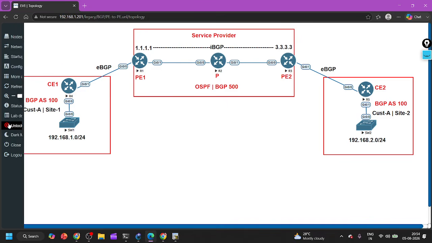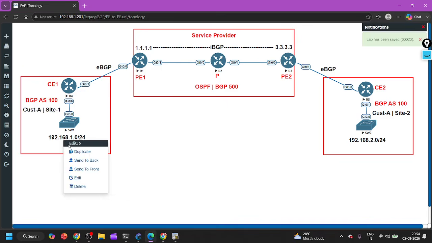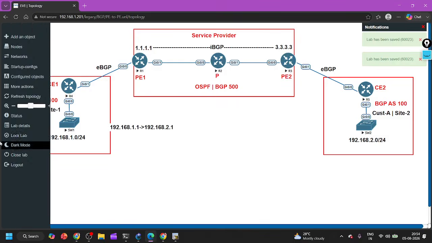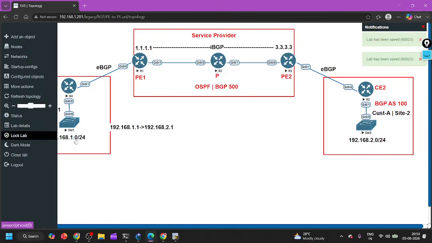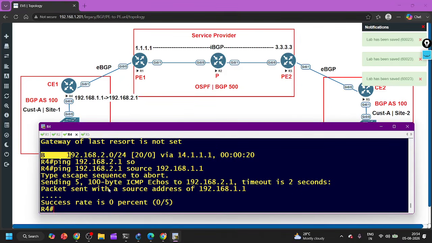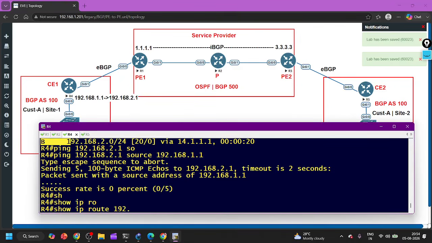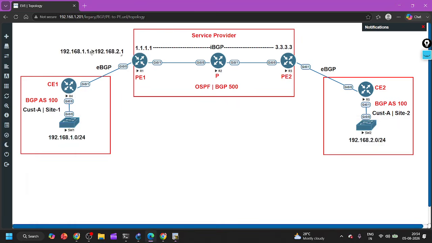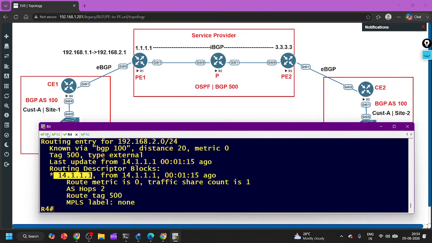If I am going to ping from here, what will be the source IP address? Source IP 192.168.1.1, destination IP 192.168.2.1. Whenever you have a connectivity issue, you should verify the packet flow. The user will send traffic to R4. R4 is going to compare the destination with the routing table. So show IP route 192.168.2.1. The route is present and the next hop is 14.1.1.1. It will send traffic from which interface? From 0/1 to R1.